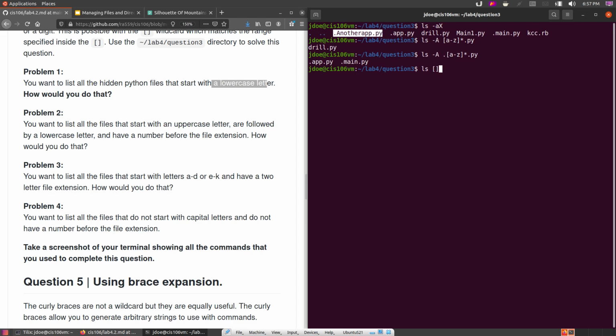So I know that I need my range from uppercase A to uppercase C. And then it needs to be followed by a lowercase letter. So I know that I need a range from a to z, right? I got the first 2 letters. And then it needs to have a number before the file extension.